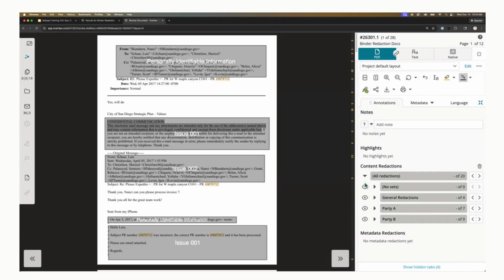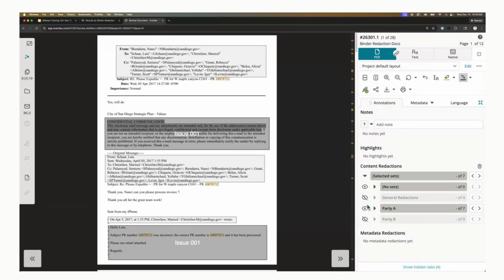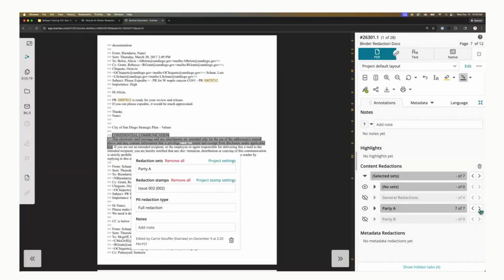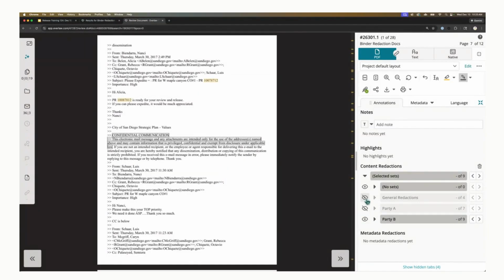However, if you want to see which set each of these is, like you want to preview what each redaction set will look like, you also have the ability using this eye icon to toggle on and off, so that way you can just see each set. So for example, if I wanted to look through this document and see my redaction sets for Party A, I would just toggle off the view for general redactions in Party B. And then I can click through and I can see all of my redactions issued throughout this document. And that would go with any of the sets that you've created.